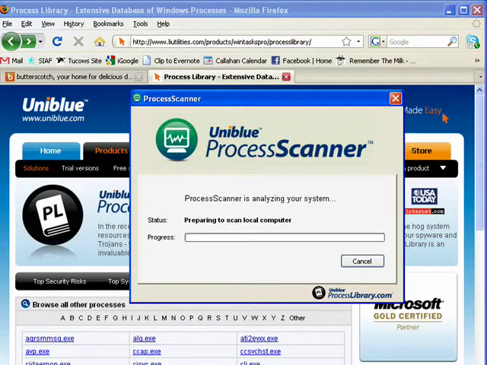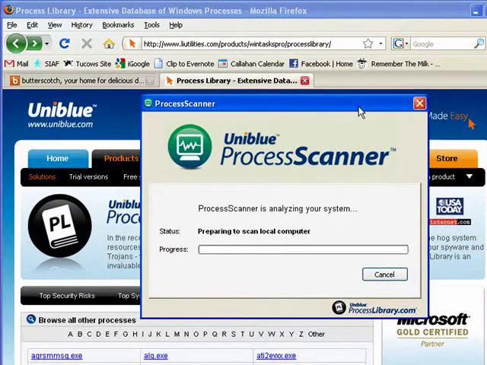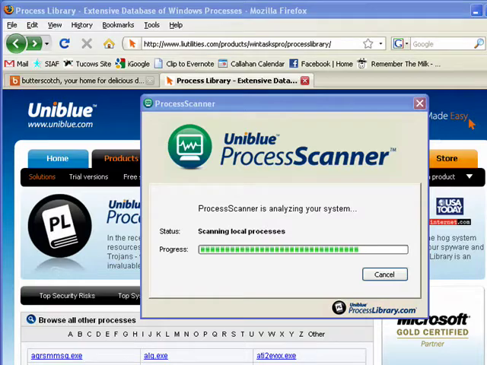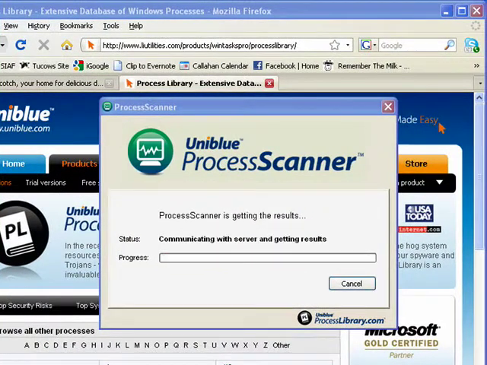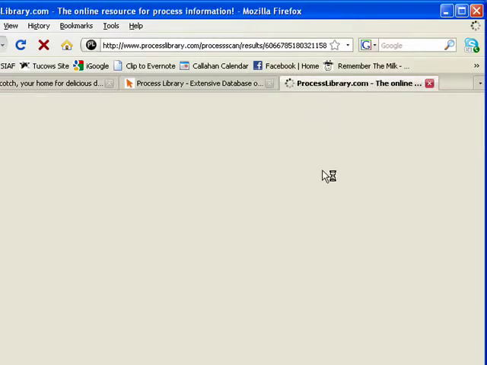And that's scanning, and it will show me every single process that's currently running on this PC. Okay, now it's making good progress. I took off out of the gate there, and now we're just about done. It's communicating with the server and the library, and now it's going to open the results in a browser window, which is very handy.